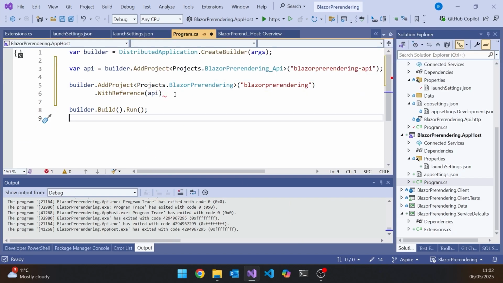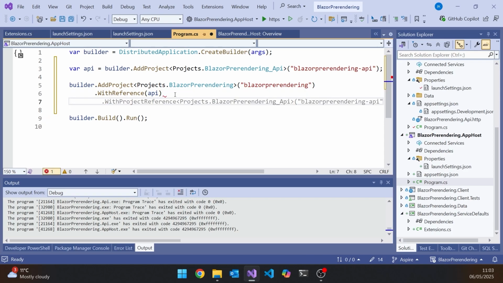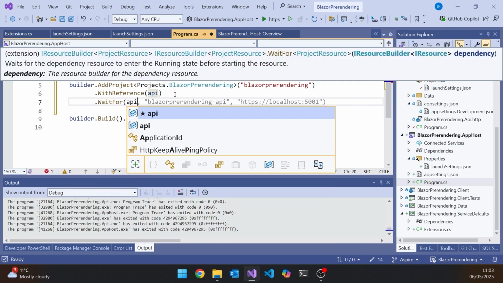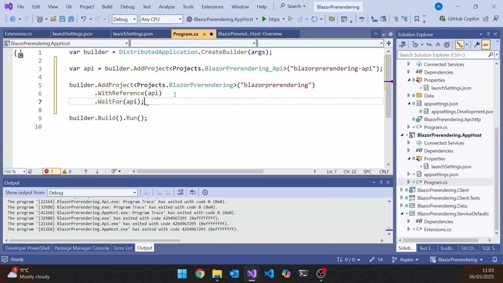And then also, something that's a good idea to put in here, we can also do a dot wait for, and then also API. That just means it won't start up the front end until the back end has started up, which obviously can be an issue if it's a slow startup for some reason, so it'll wait for it. So that now means that the client in this case knows about the server.